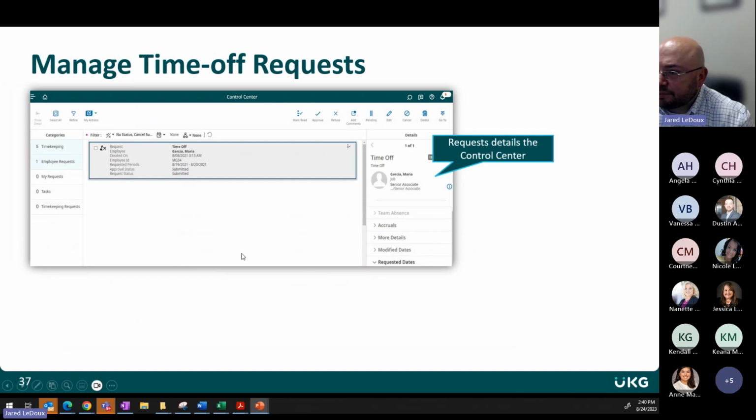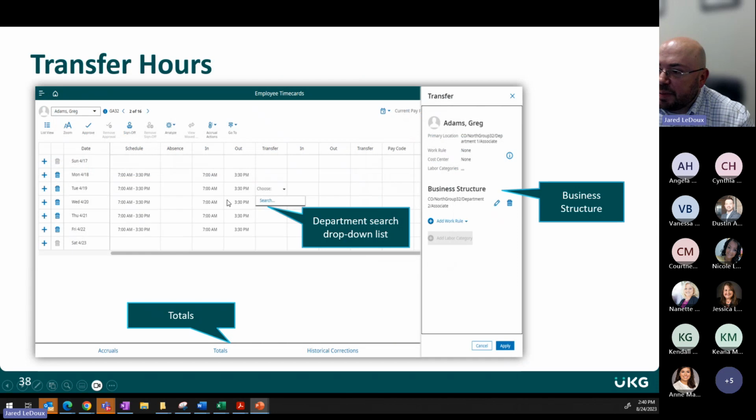Managing time off. You can see that you'll also be able to review those through the control center, and you can mark them as approved or you can refuse up here at the top, edit as well, or cancel if the team member has decided that they don't actually need that time off. So it makes it very easy for you to review those directly through the control center in your duties as a manager.